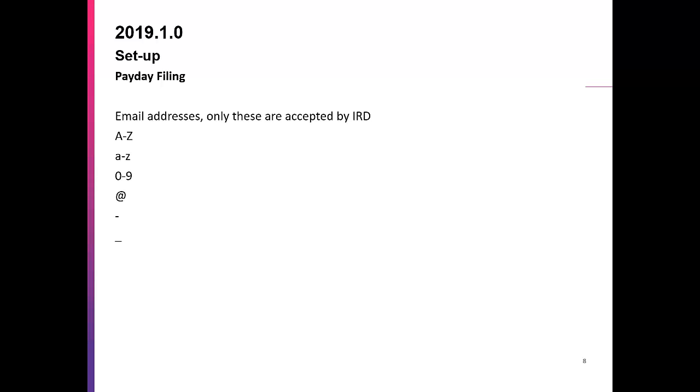Email addresses. Because we can't obviously control, well, IRD I should say, can't control special characters because of the nature of email addresses, these special characters are accepted. Or these characters are accepted by IRD, I should say. A to Z capitals, A to Z small letters, 0 to 9, at, dash, and underscore is the last one there.